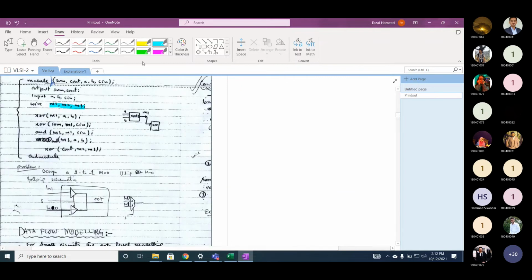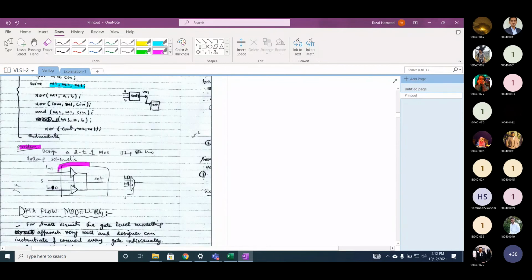Now there is a problem. Now we have a small problem. Design a 2-into-1 multiplexer using the following schematic. Now this is a schematic. Can you see the schematic, beta, in the purple color? Yes, sir. Okay. Now, if you look at this schematic, how can we write a code for it?